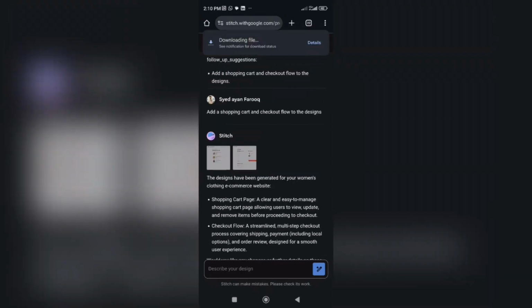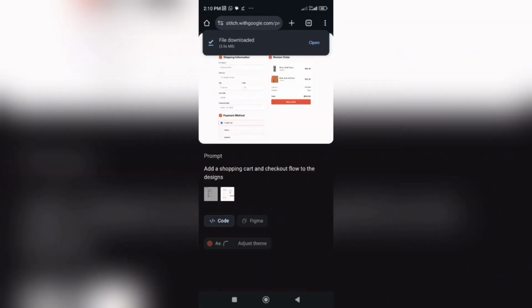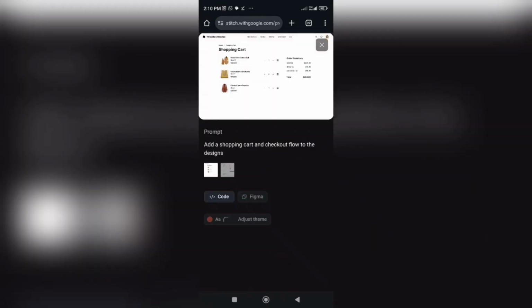Before going live, you should polish your site. Replace placeholder images with real photos. Update product names and descriptions for SEO. Connect a payment gateway like Stripe or PayPal. Test the design on different devices. And check accessibility and alt tags.